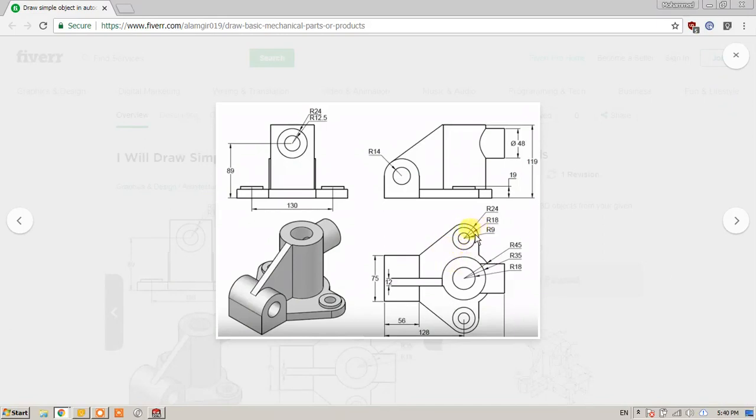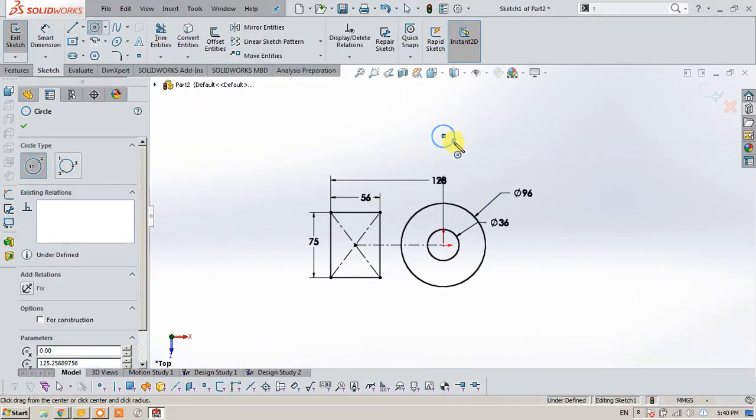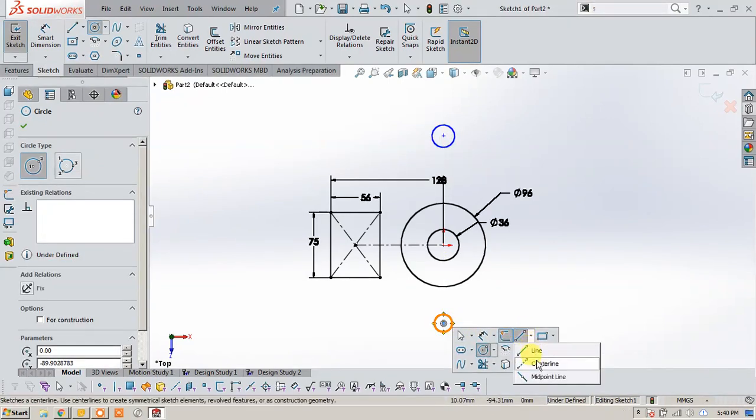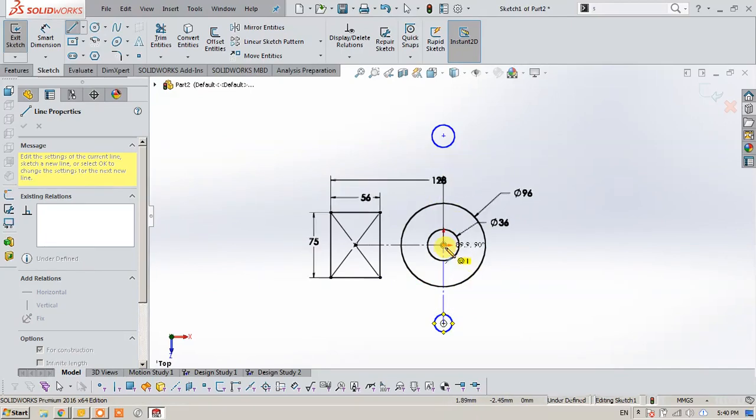We'll take the inner one, which is this one here. It's about 9 millimeters in radius. So we'll have 9 millimeter here in radius, another 9 here. We'll draw a center line between them to assure that they are all on the same line.